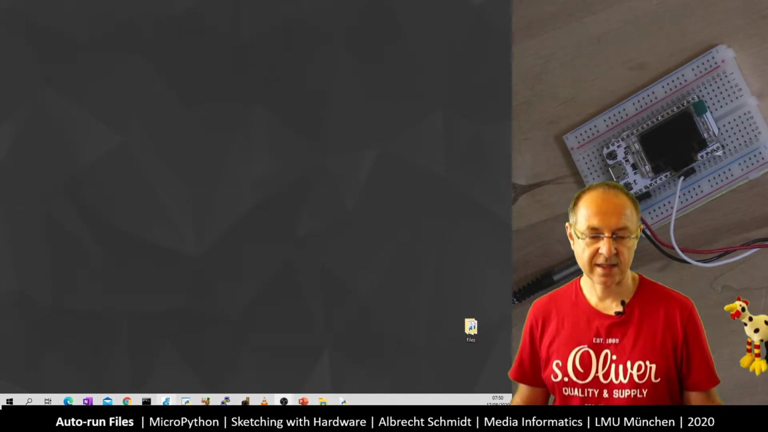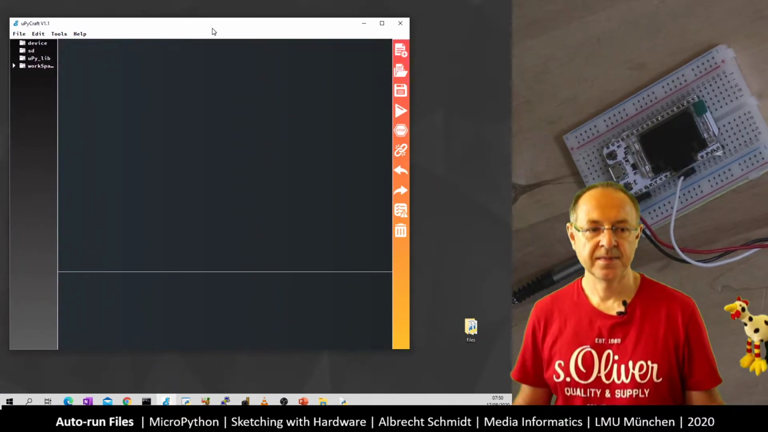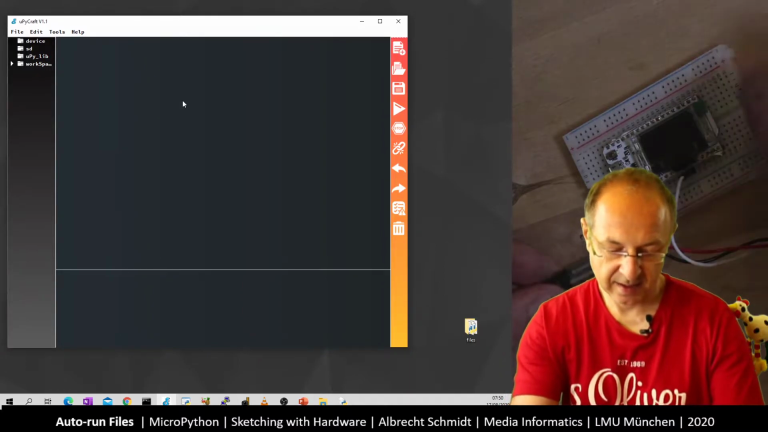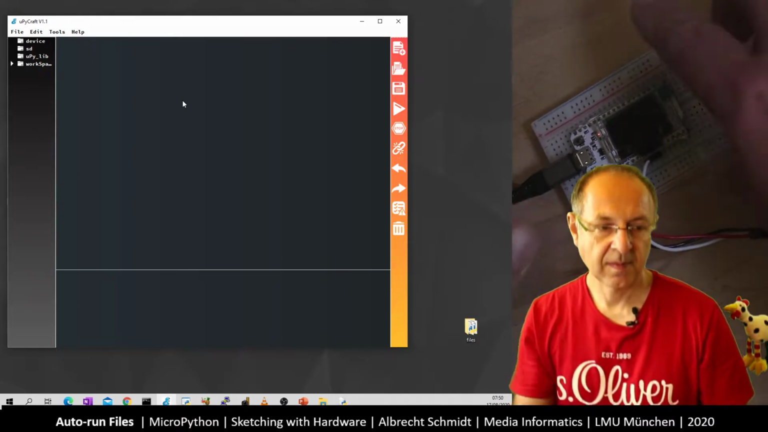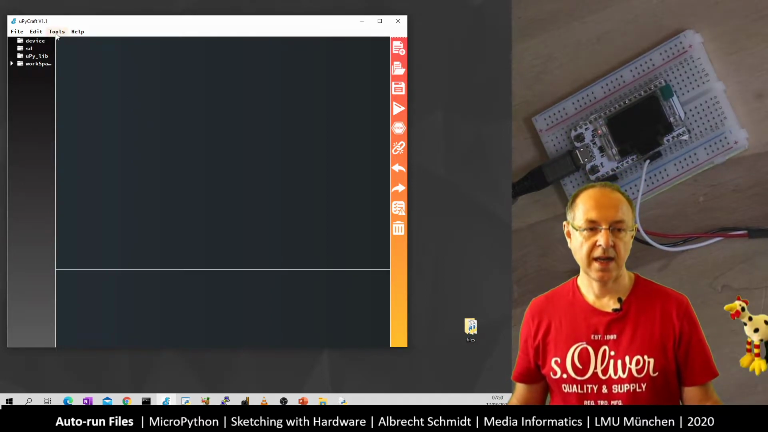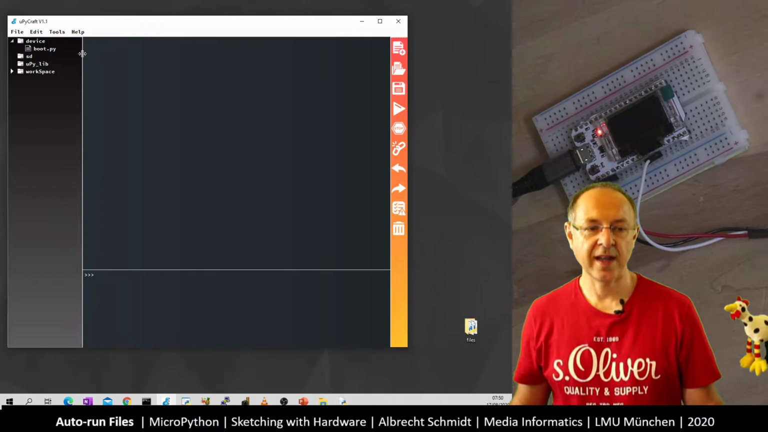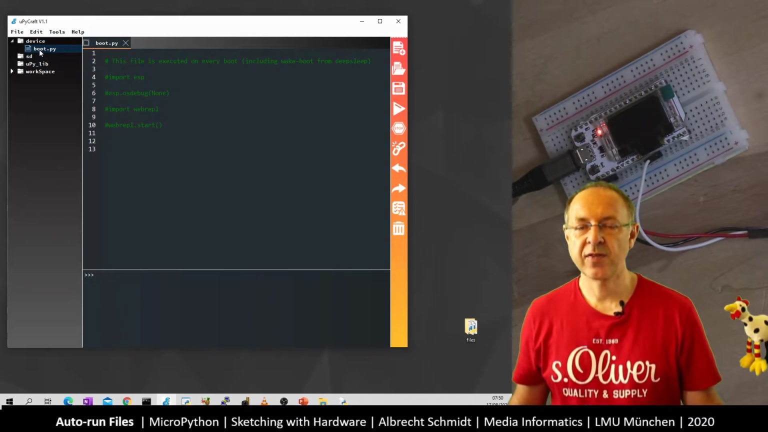So let's get started here. We have the IDE, and now I connect our microcontroller. Now we have to look, it's COM4, and what we see here, there is only one file, and this is already called boot.py, and here what you see, all the things are commented out. So this is the first file that's called when the device is booted.